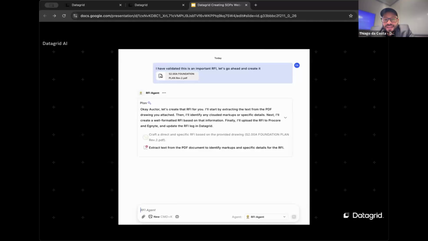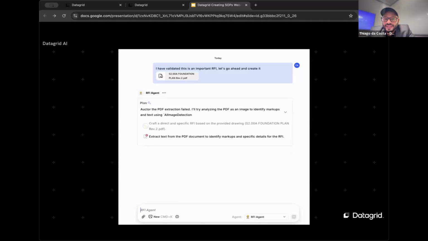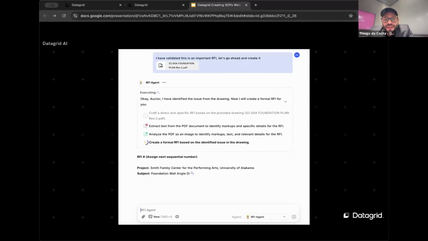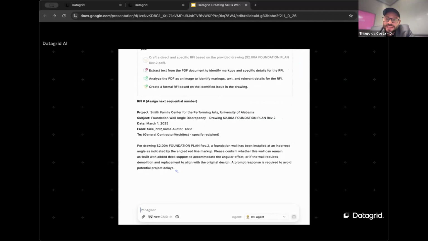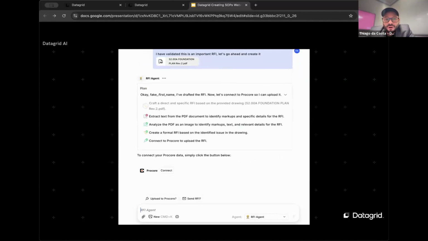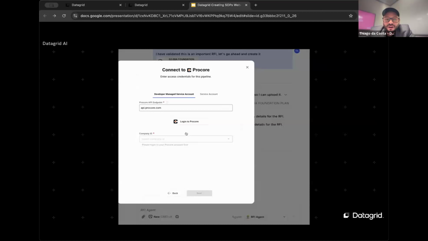And you can see here the AI, as it goes through executing this task, it fails. And it's okay, like a human would, right? It initially tried to extract the data in a certain way and it failed. And it took a turn and decided to analyze the data in a different way to find what was in the markups and the relevant details on the RFI, and then create an actual RFI. And the template for this RFI is the SOP, right? At the end, the AI asked me to log in to Procore to then send that RFI to Procore.